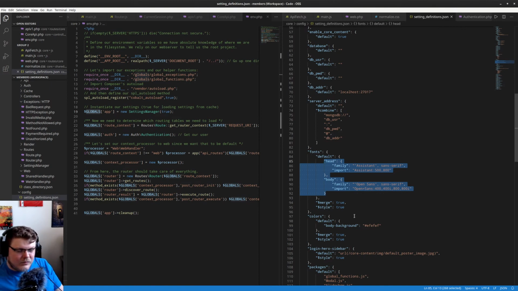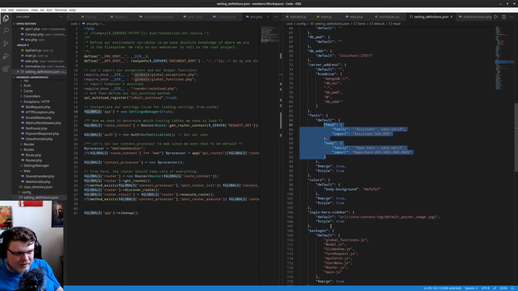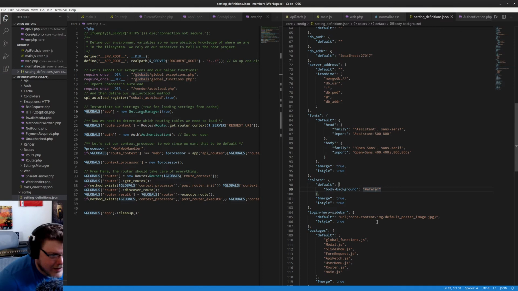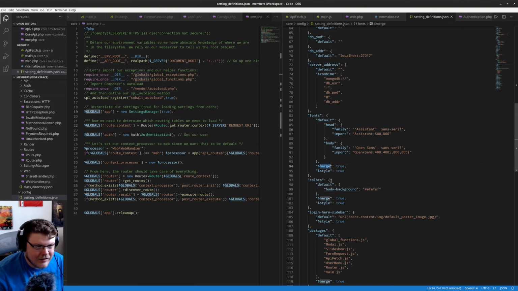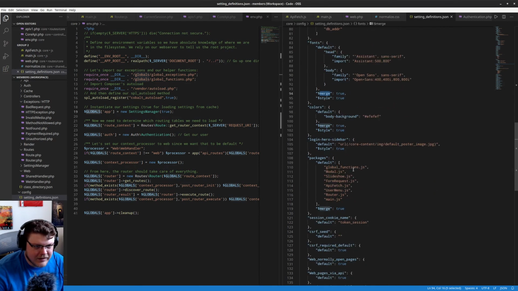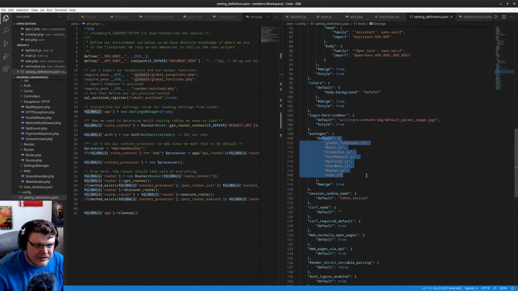Like if you're going to send emails, then I want to be able to have your default colors, like your body background. If you're going to send emails through here, I want to be able to specify the background color of your email and such. Anyway, each of these is going to do something different. So merge is going to allow you to specify in your settings file fonts head and then inherit body and stuff like that. We have our packages here, and packages is going to be the JavaScript packages.